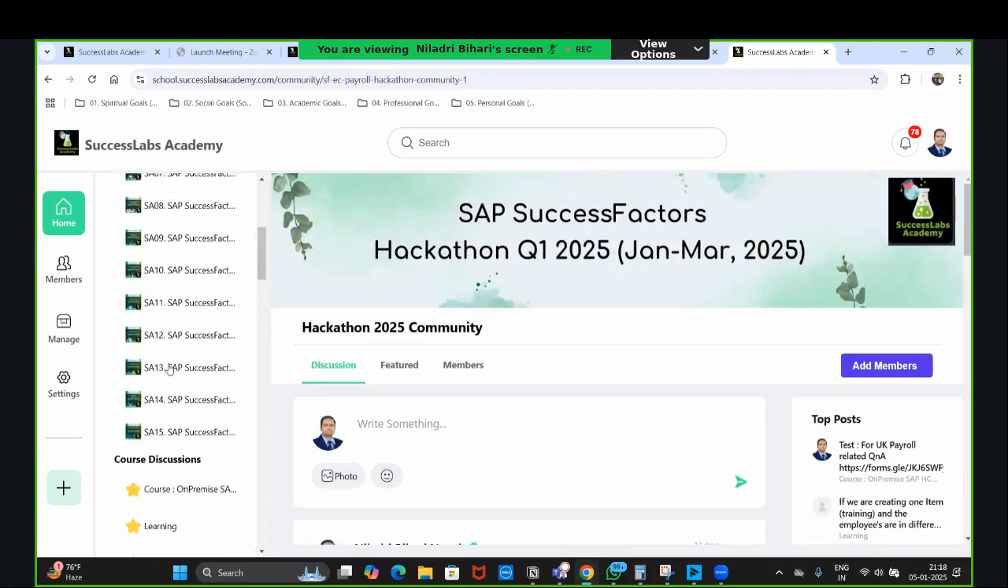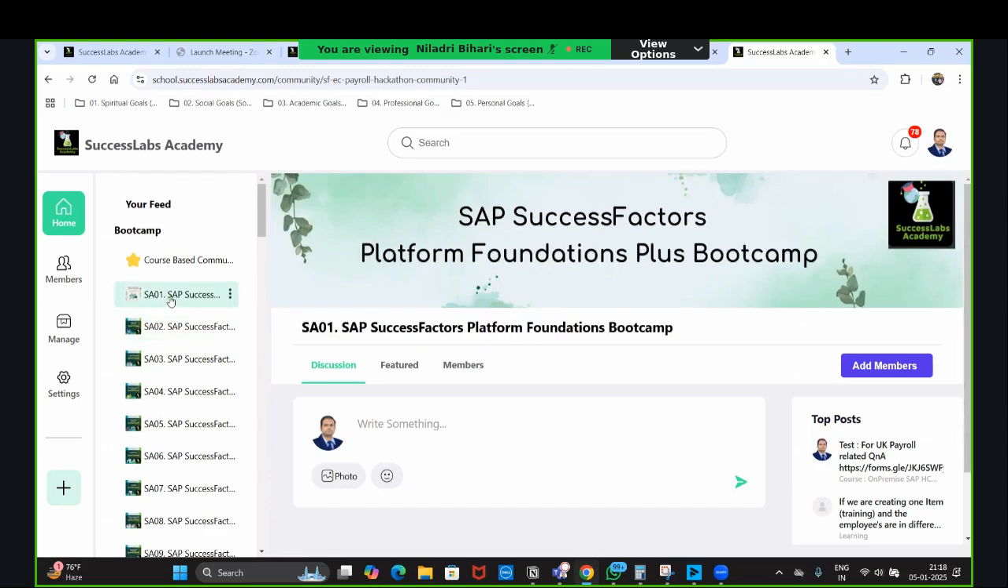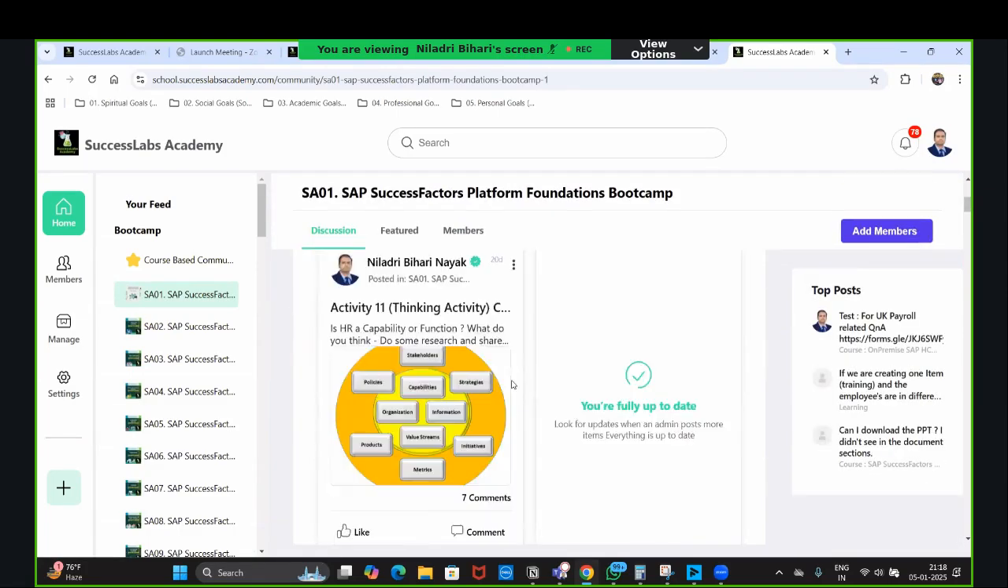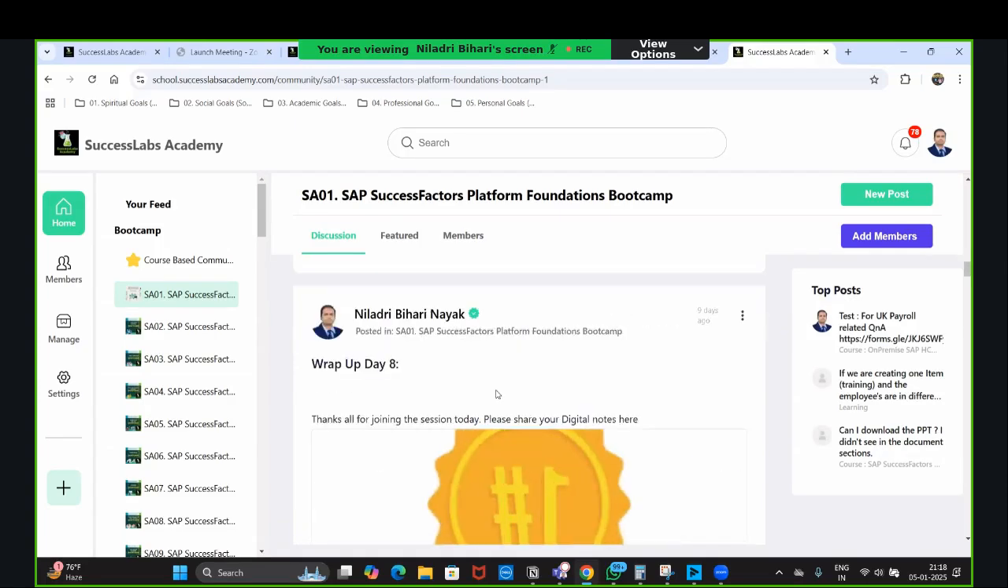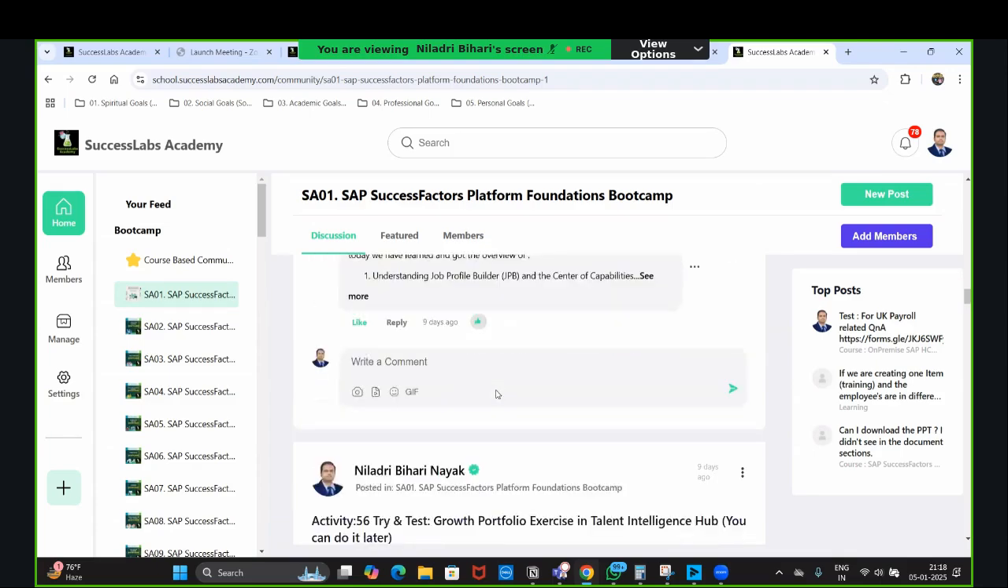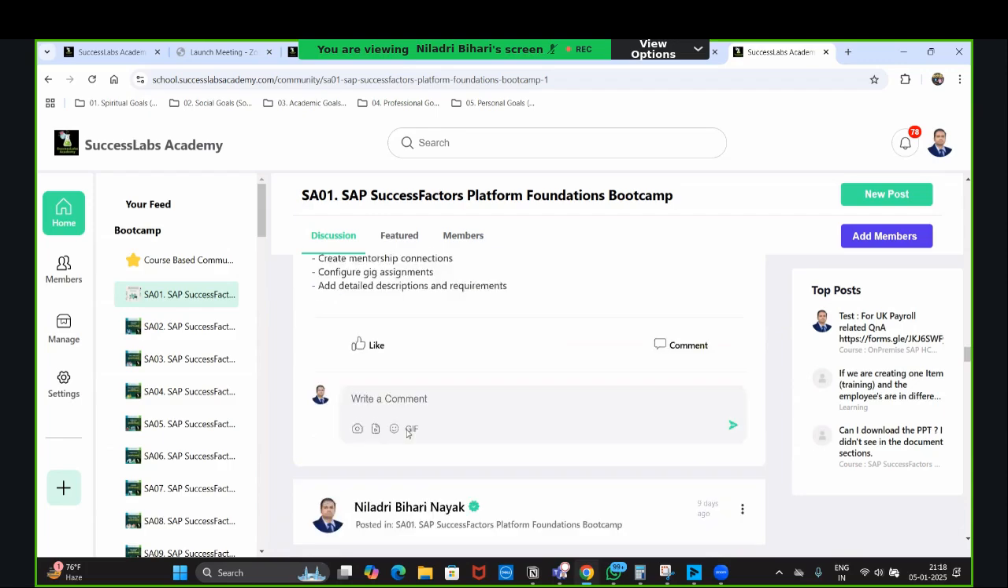So stay tuned for this, and as I activate this community, you'll also get a chance to enroll in other boot camps as well. At present, we have started the beta testing with the first batch of the boot camp for platform foundations. Here people are sharing every day, as they learn, what they have learned. You can also go there and check what different activities people are doing and performing.